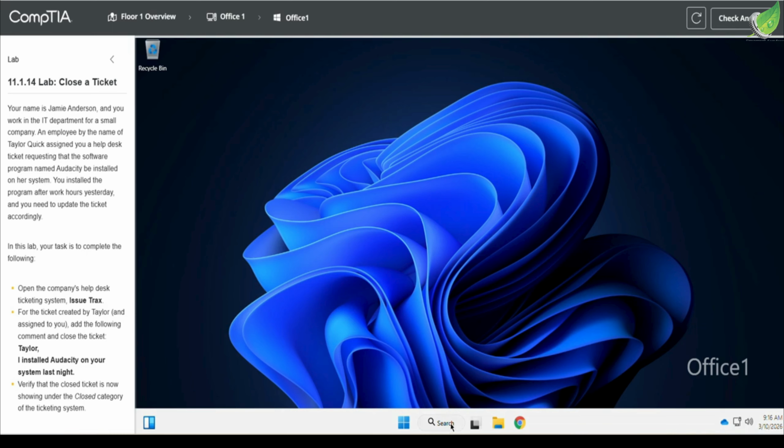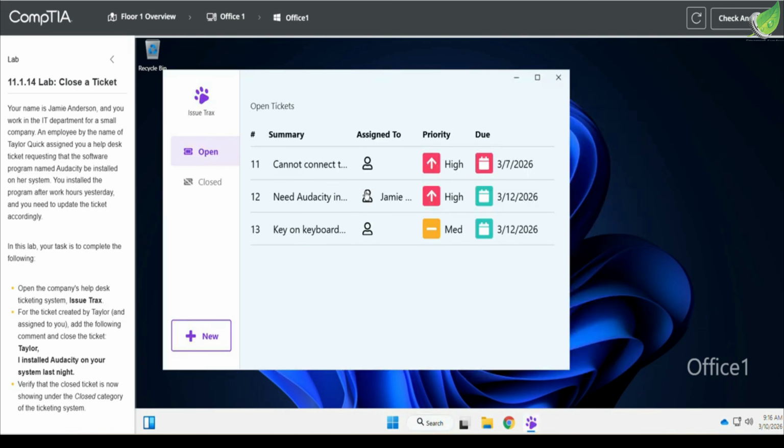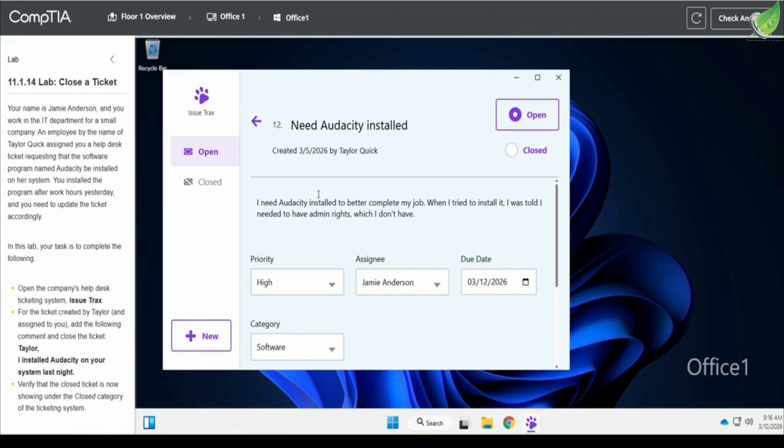Okay, let's start up. We'll go to the start menu and look at Issue Tracker and find the ticket for Audacity. I think that is the ticket we have to close. Yep, that should be it.